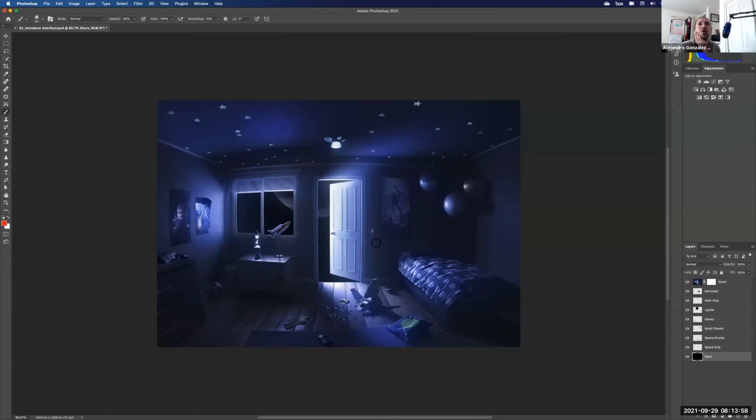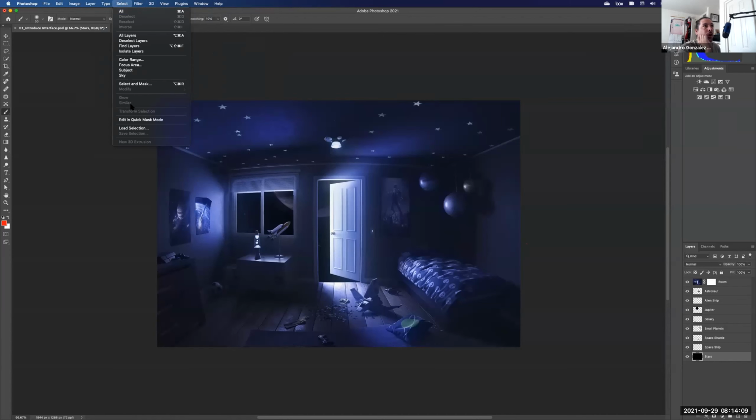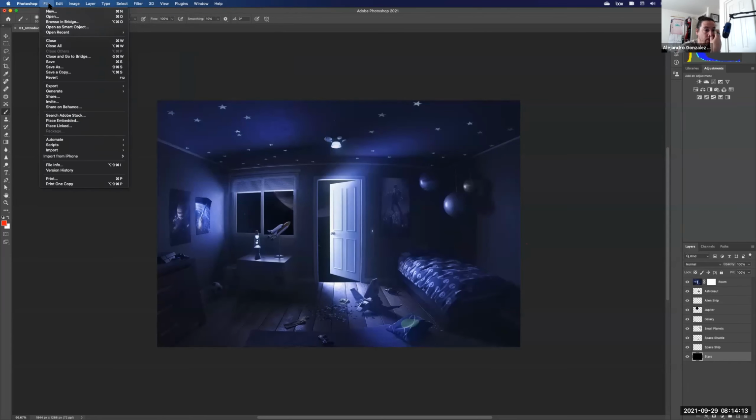Okay, so now that we've kind of gotten to know our workspace, the final area is the menu at the top. There's even more treasures up here. There's filters, there's automatic selecting things that we'll play with, and there's file, save, and export.